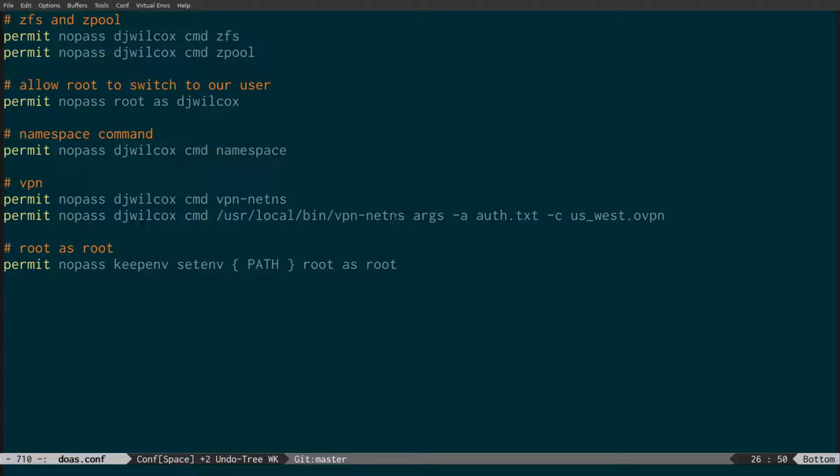Now, the other thing that's worth mentioning is doas only searches the system path, so it only searches /usr/bin and /usr/local/bin for binaries. It doesn't search your home directory. So if you want to put in a path to a script in your home directory that you're trying to run with doas as root or something, you've got to put in the full path to the actual script here, and also specify it on the command line.